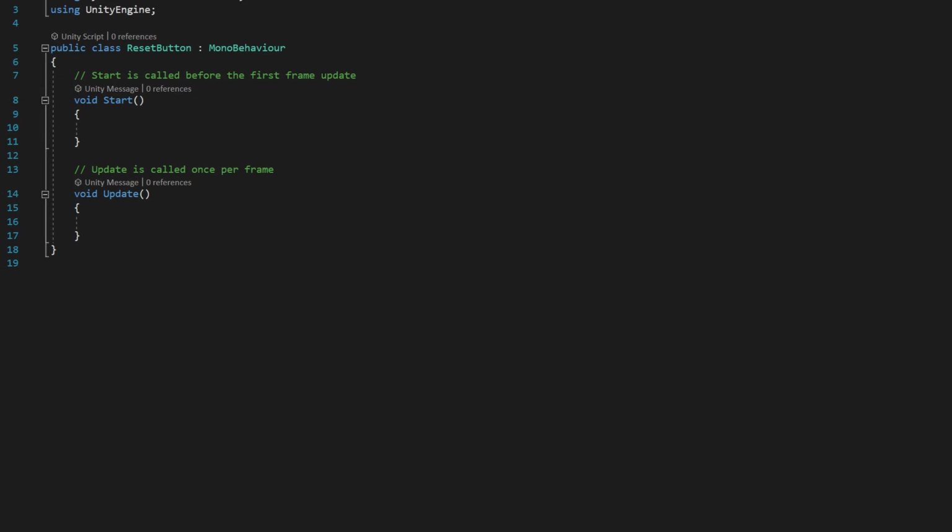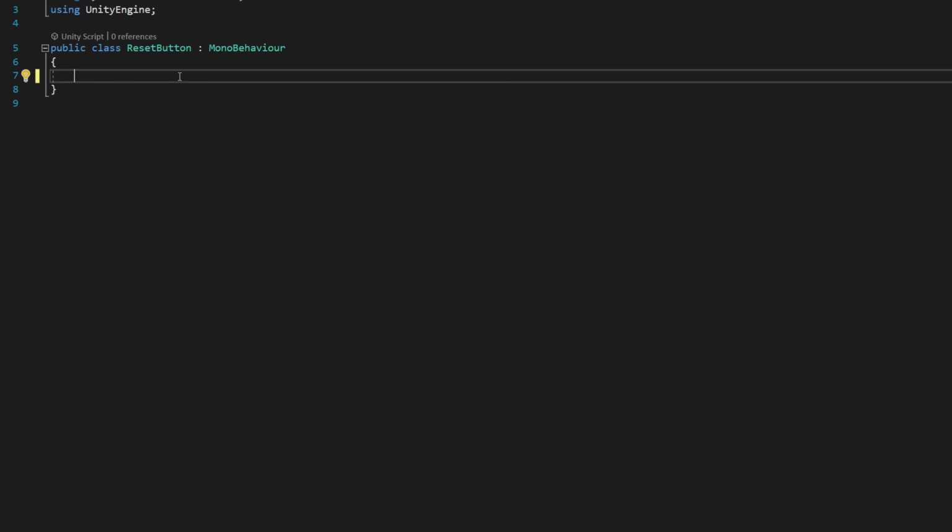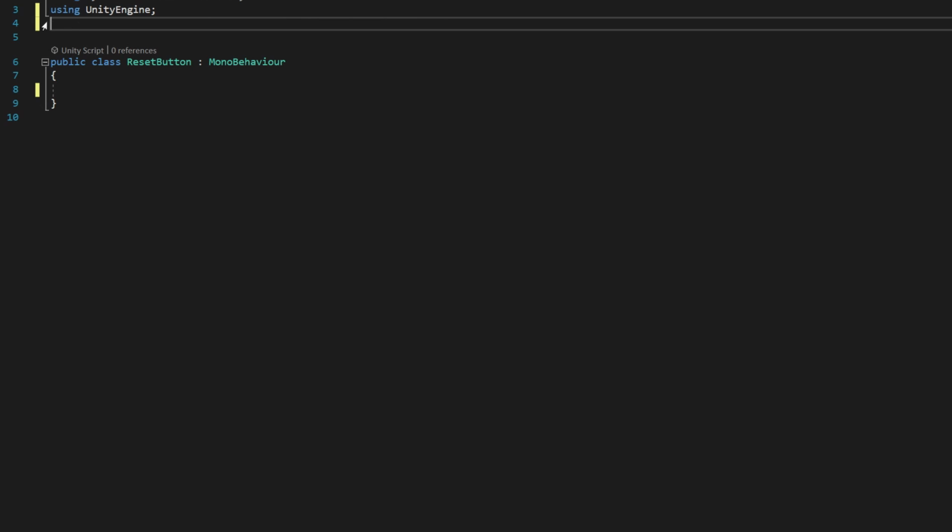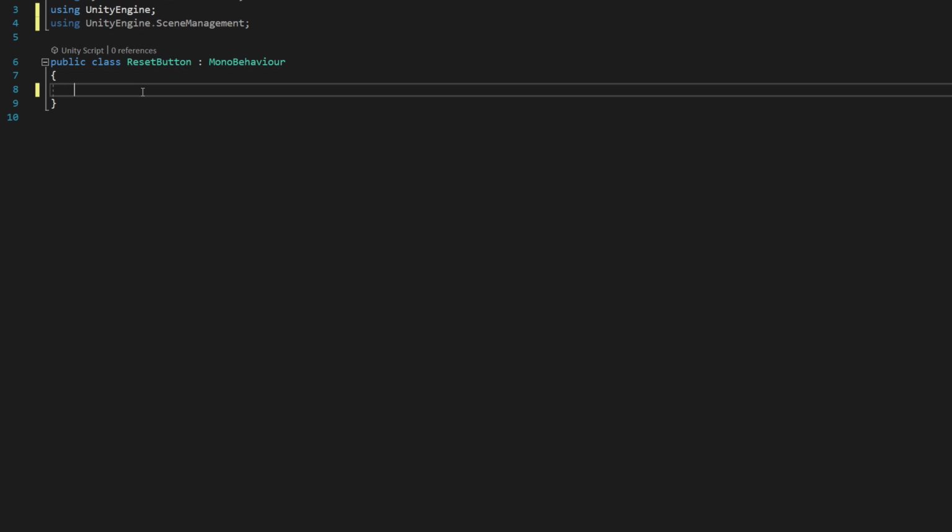We're going to add just a couple of lines of code here to allow our player to restart the game. So we can delete void start and void update. We can give ourselves some space at the top because we need to add an include like we have a few times. We're going to say using UnityEngine.SceneManagement. What that's going to give us is the ability to restart our scene.